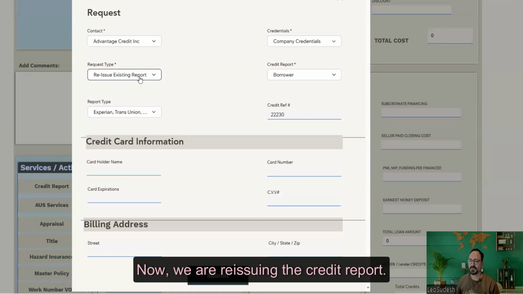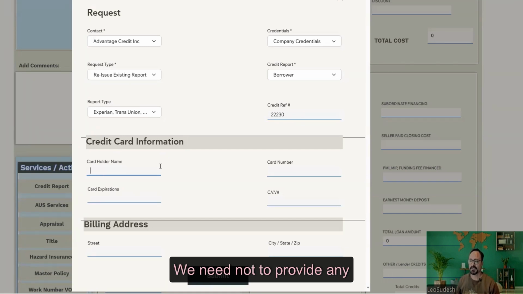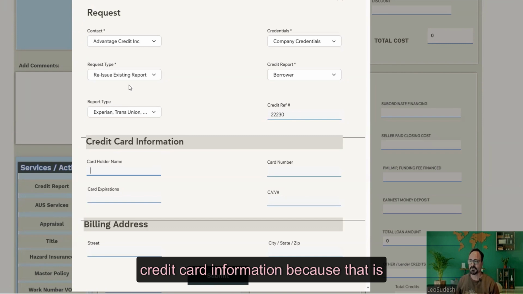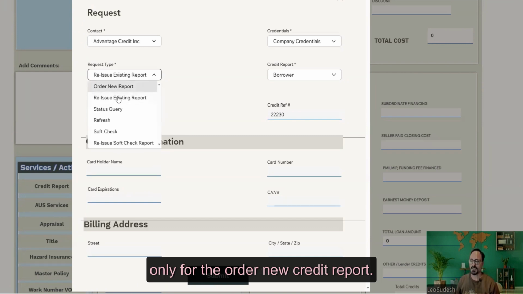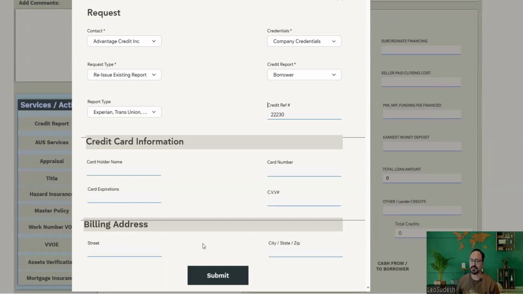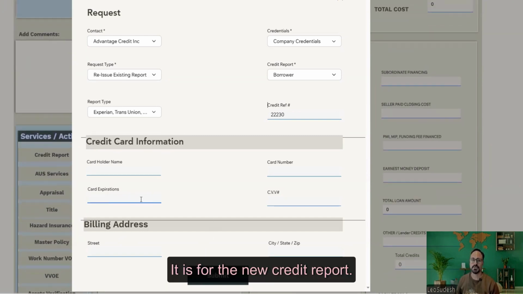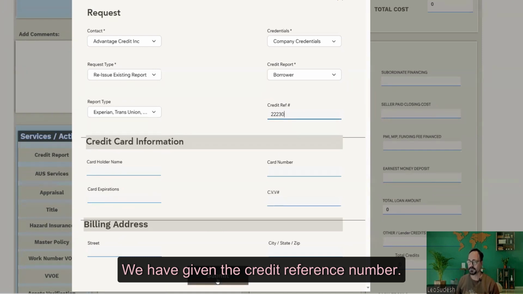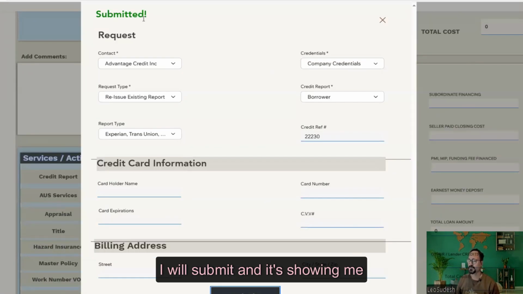Next is the credit card information. Now we are reissuing the credit report, so we need not provide any credit card information, because that is only for ordering a new credit report. We are not doing that, right? And next is the billing address. Again, it is not for us, it is for the new credit report. We are reissuing the credit report. We have given the credit reference number. I will submit, and it's showing me submitted.